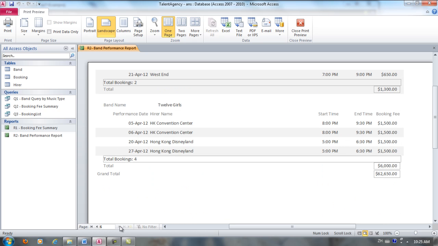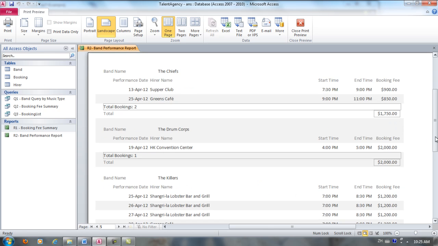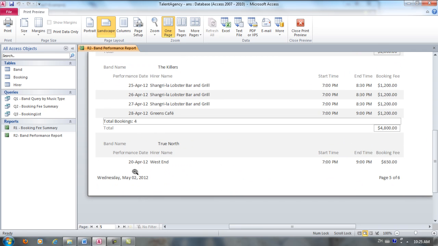Now, one more problem we need to take care of is some of our band performance details are printed on separate pages. So you'll see, like for this performance, we don't know which band it belongs to. We have to go to the previous page to see the band name down here. So we can modify our report, go back to design view.